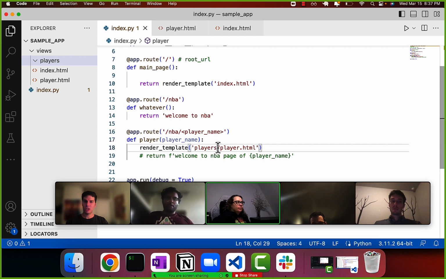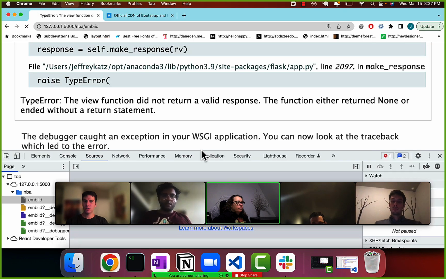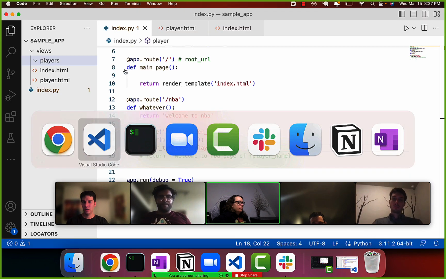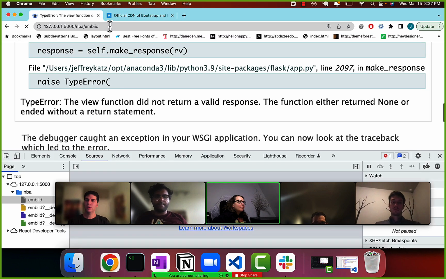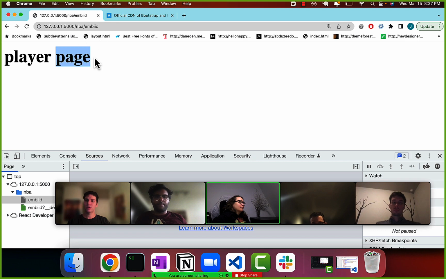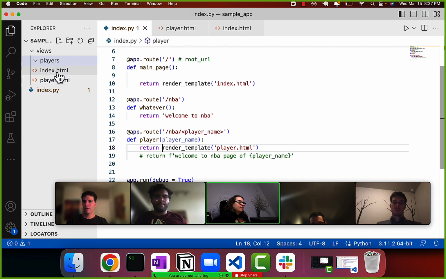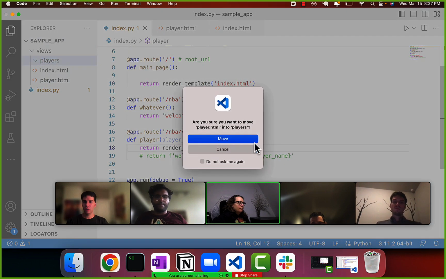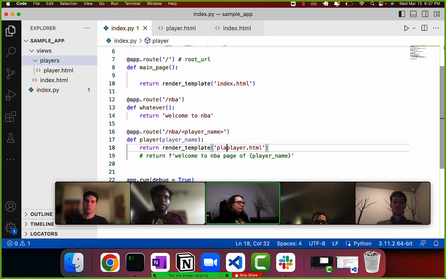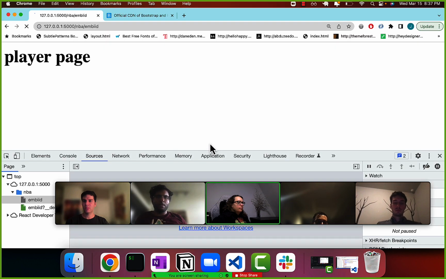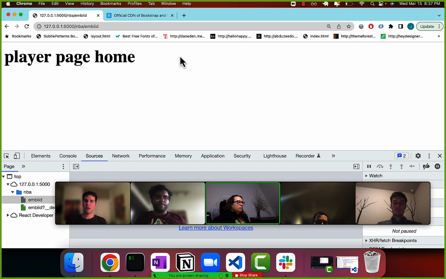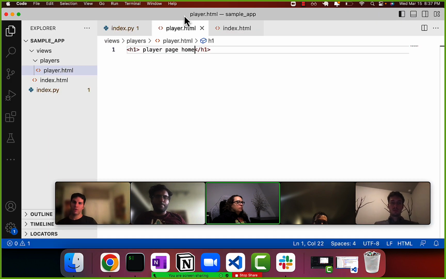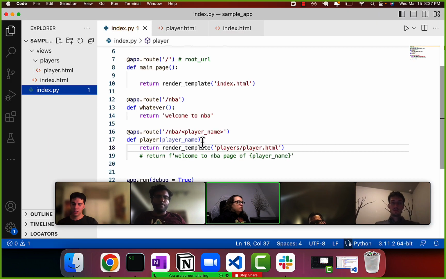So player.html, and this should display. Oh, man, we don't have the word return. Look at me. There you go. So now the player page is displaying. And what if I move this into the players folder and I do /players/player.html? Does it find that? It does. I can change this and it picks it up. So you can provide a level of organization to this.